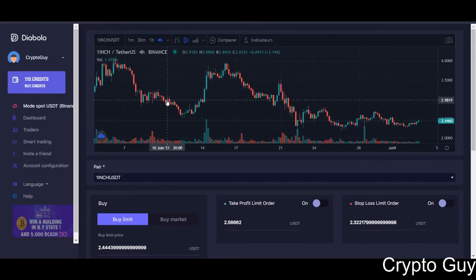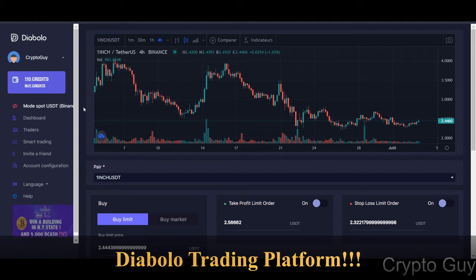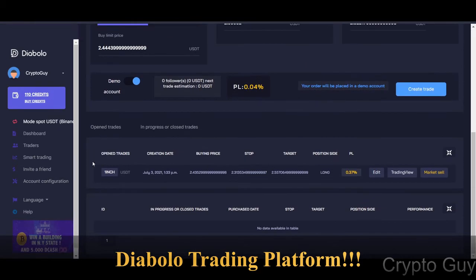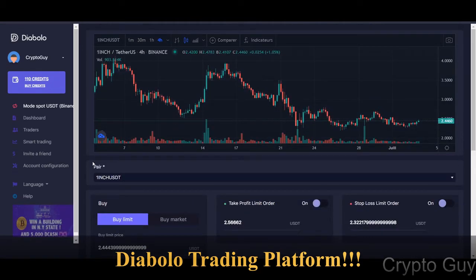Okay, so now we have this Diablo trading platform. As I told, it's a similar kind of platform to others like Hopper. If you've already used that, this is how it looks after you have attached your API. I use Binance. Here you can see more spot. You can use Binance Futures, Binance Spot, KuCoin, FTX, and I'm using Binance at the moment.